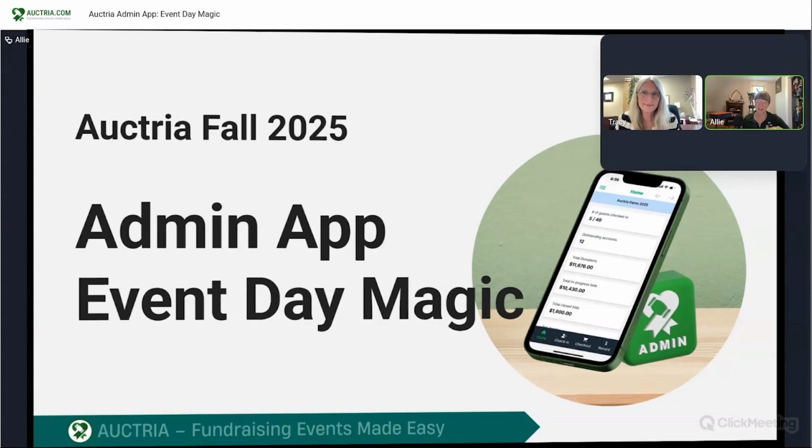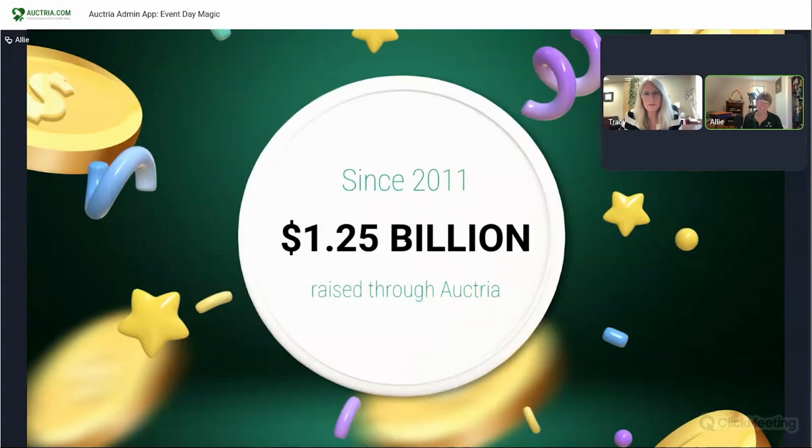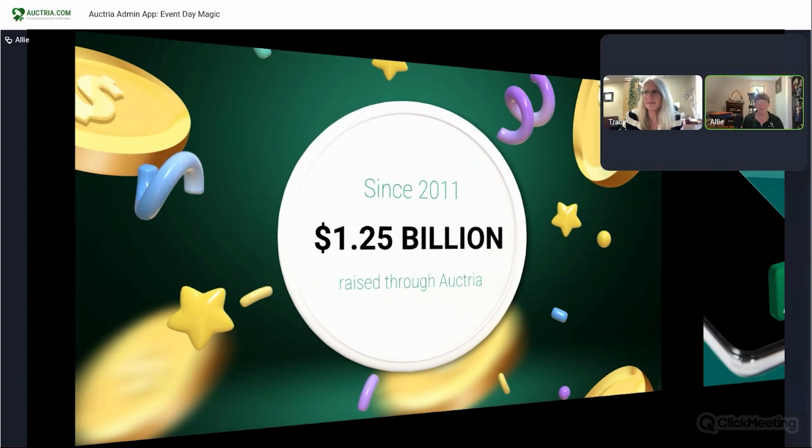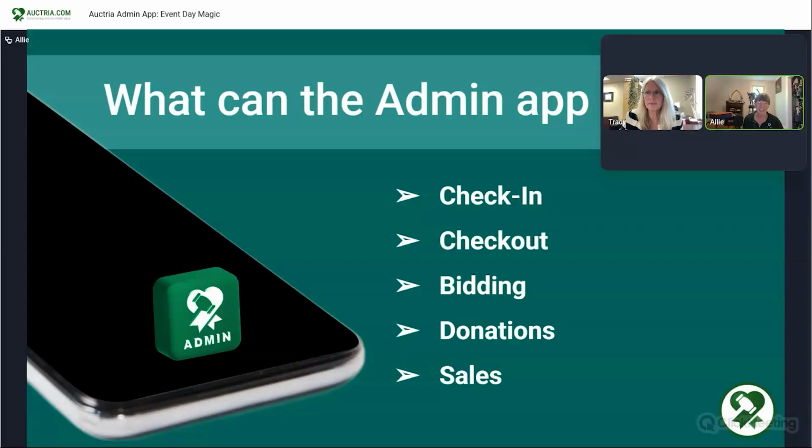Now, since 2011, Auctria has supported fundraisers in raising $1.25 billion. And we are beyond excited to watch that number grow during this fall fundraising season because it is so upon us. My goodness, where has that time gone? The admin app function has been greatly expanded and enhanced due to feedback from our users. So we really appreciate the time that everyone has taken to give us that feedback. It only makes our company better, and we so appreciate it.